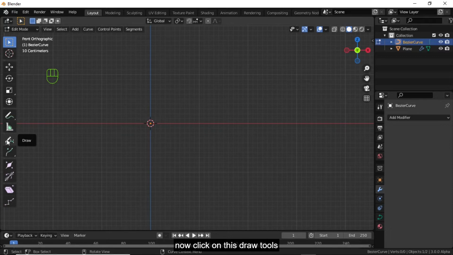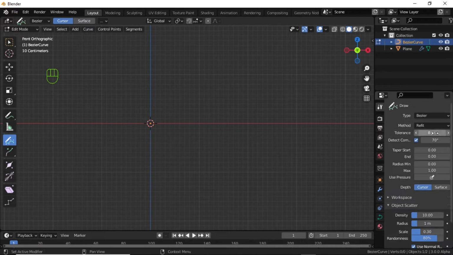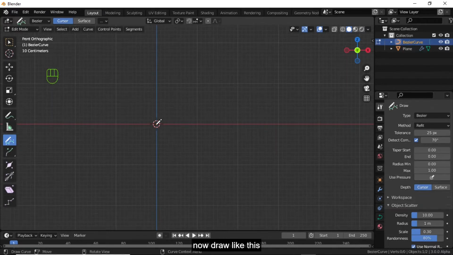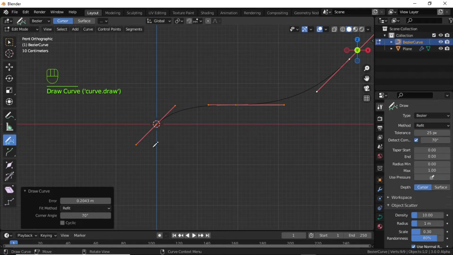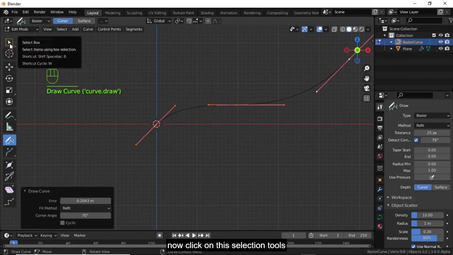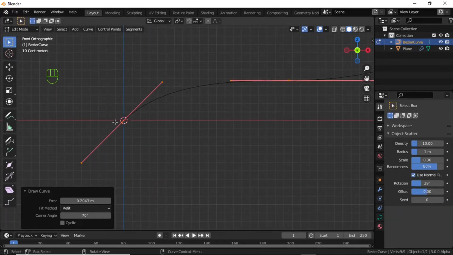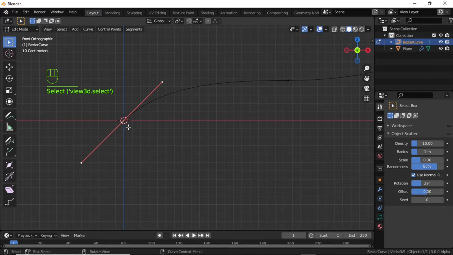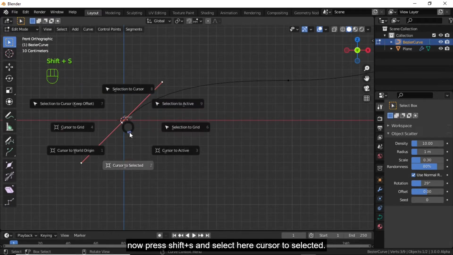Now click on this draw tool. Then click on this tool properties panel and change tolerance value, that is 25. Now draw like this. Now click on this selection tools. Select this vertex. Now press Shift S and select cursor to selected.